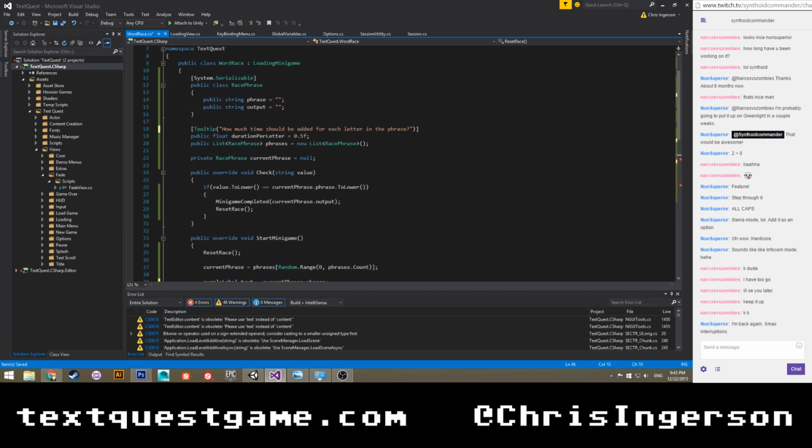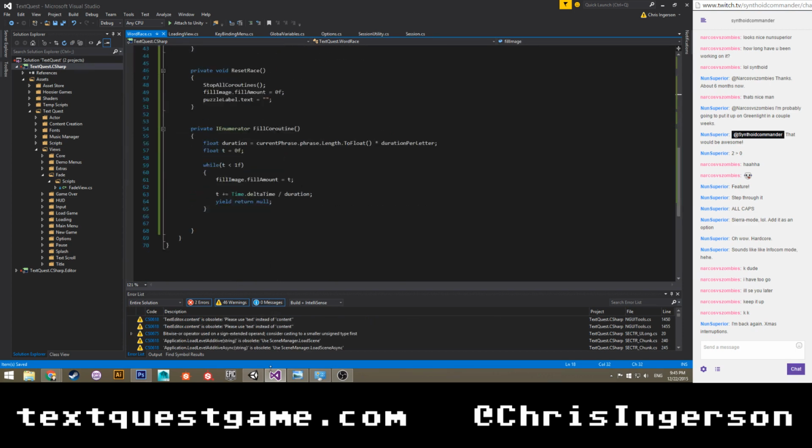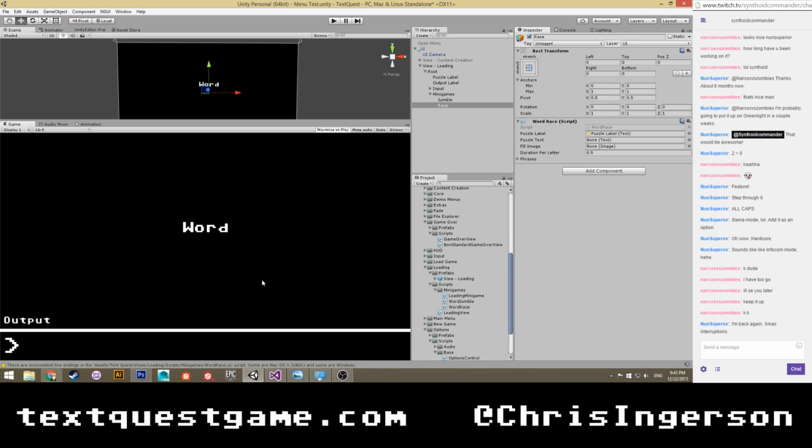What the heck did I just do? I must have accidentally done public image fill image. Okay. I forgot that I declared a variable for a label in the base class. All right. So phrases. Let's go ahead and add one.